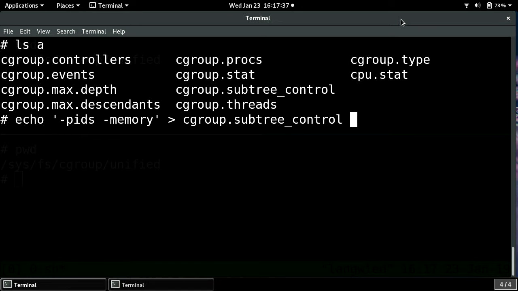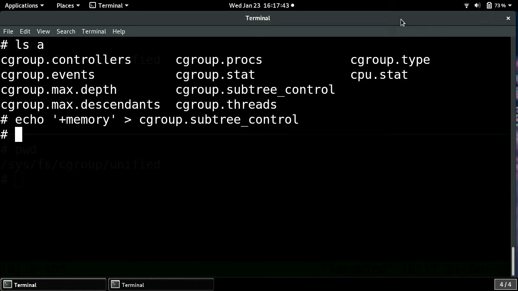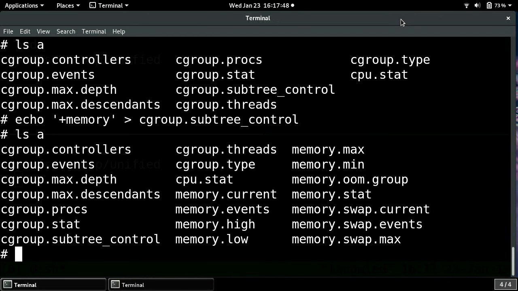But if I turn around and say enable memory, and then look in subdirectory A, now I've got a whole lot of files prefixed with the string memory dot. These are the controller interface files for the memory controller. They sprang into existence when I enabled the memory controller in the parent cgroup.